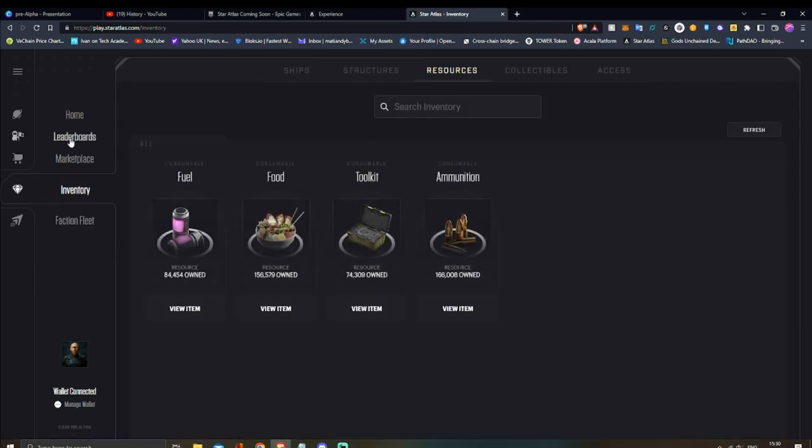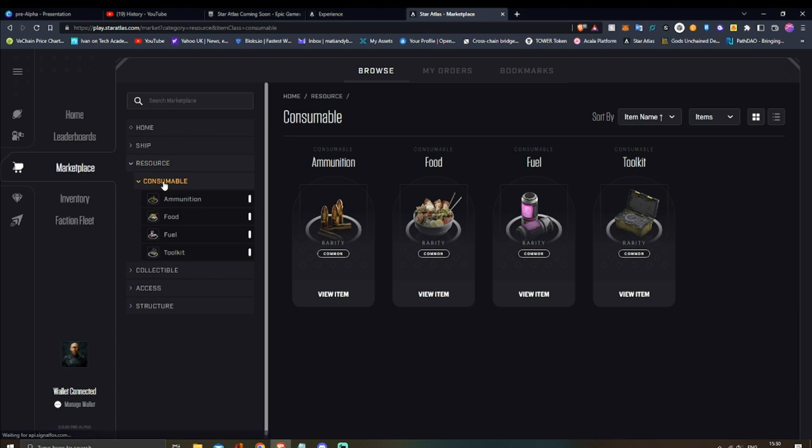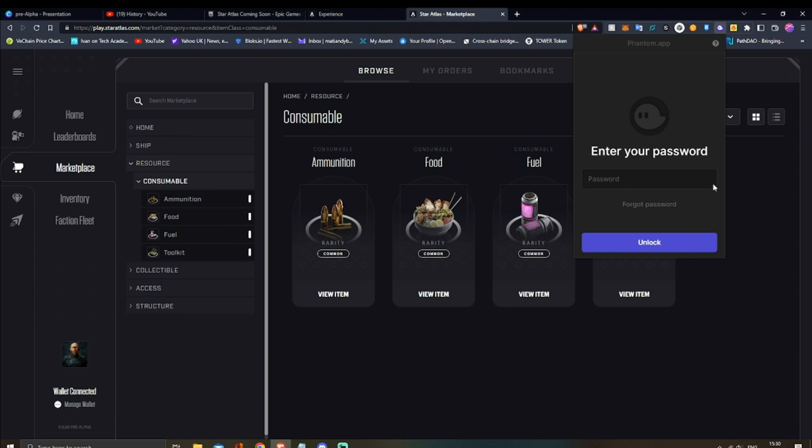And obviously you're going to run out of resources here. Then you go to marketplace and you go to resources, consumables, and they're all here. And you can buy them here through your wallet. Yeah, this extension of Phantom, you have to look up Phantom wallet.